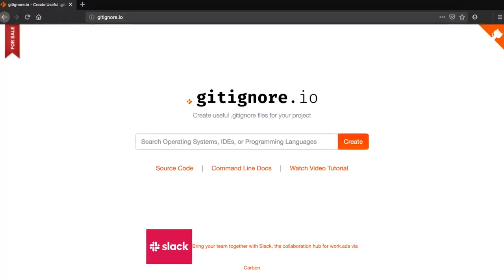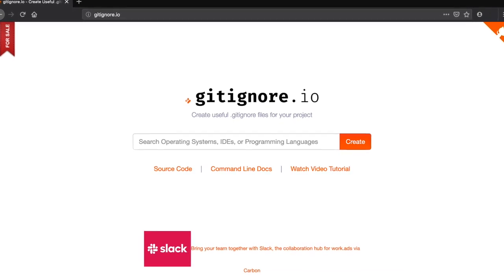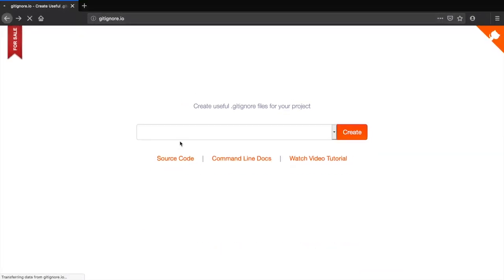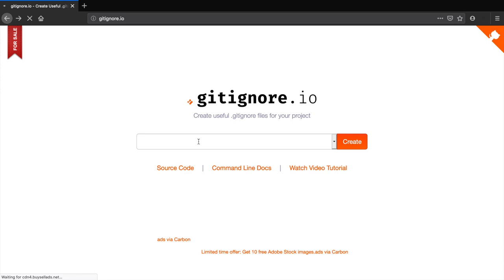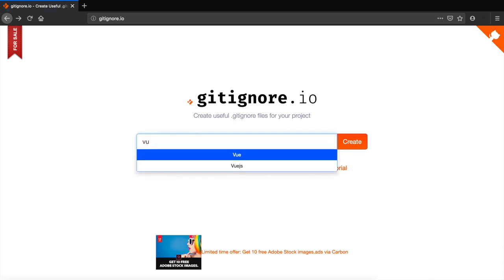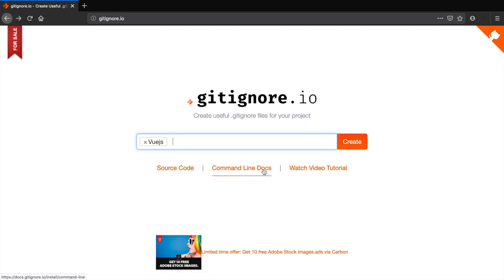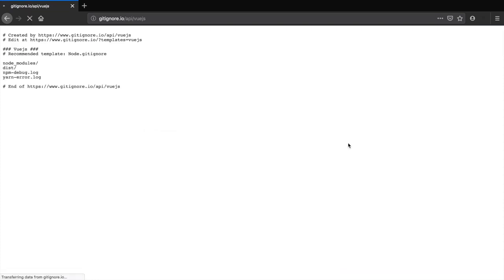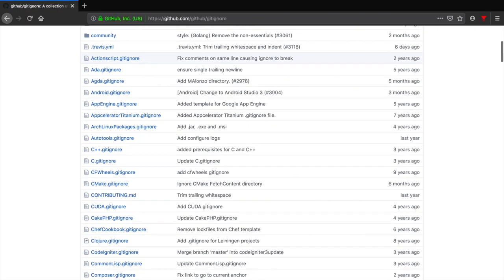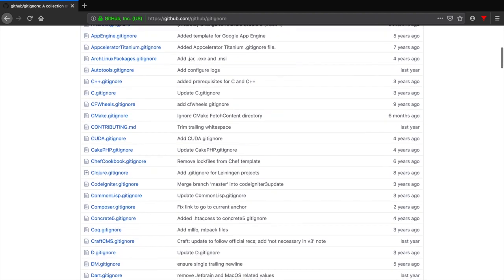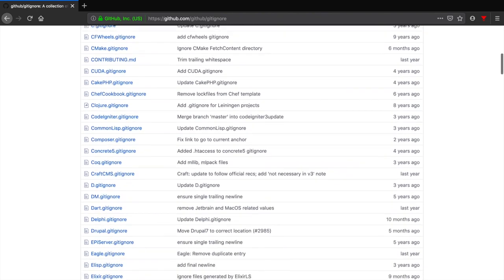And the last instrument for today is gitignore.io. It is a website where you can generate a gitignore file for any type of project. Now you don't have to worry if you will forget to add any sort of file or folder to your gitignore file. Alternatively, there is a collection of pre-made gitignore files on GitHub. I will provide a link in the description.